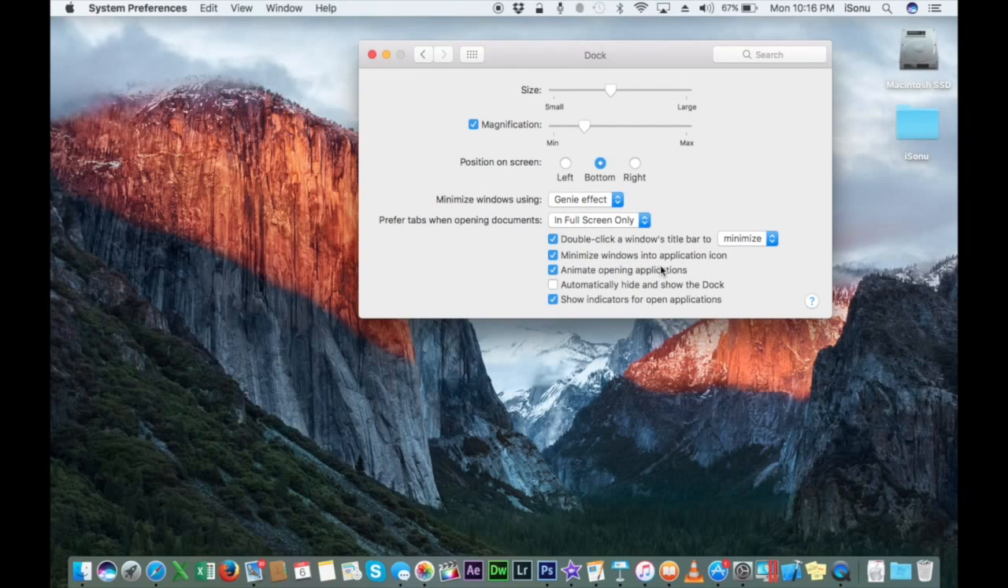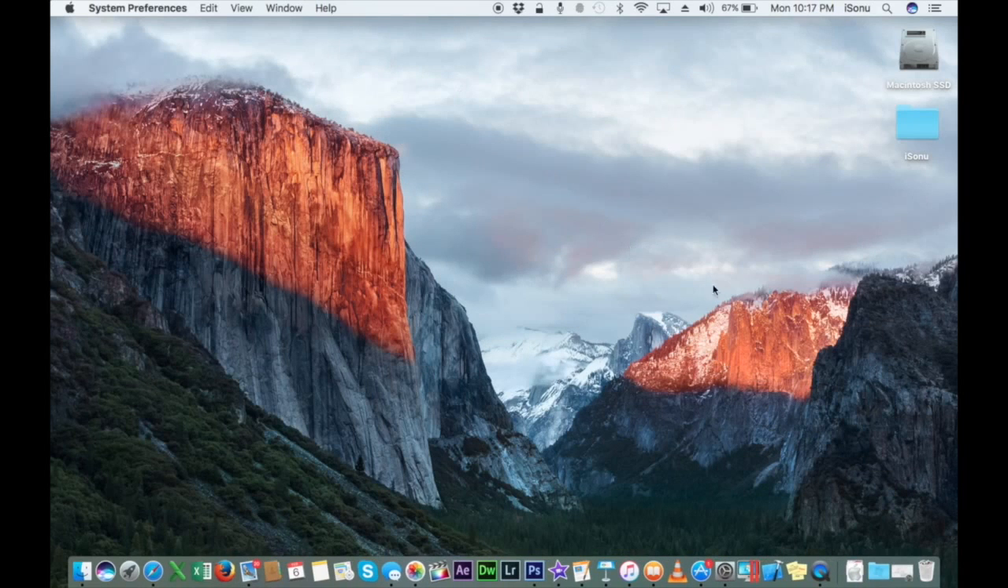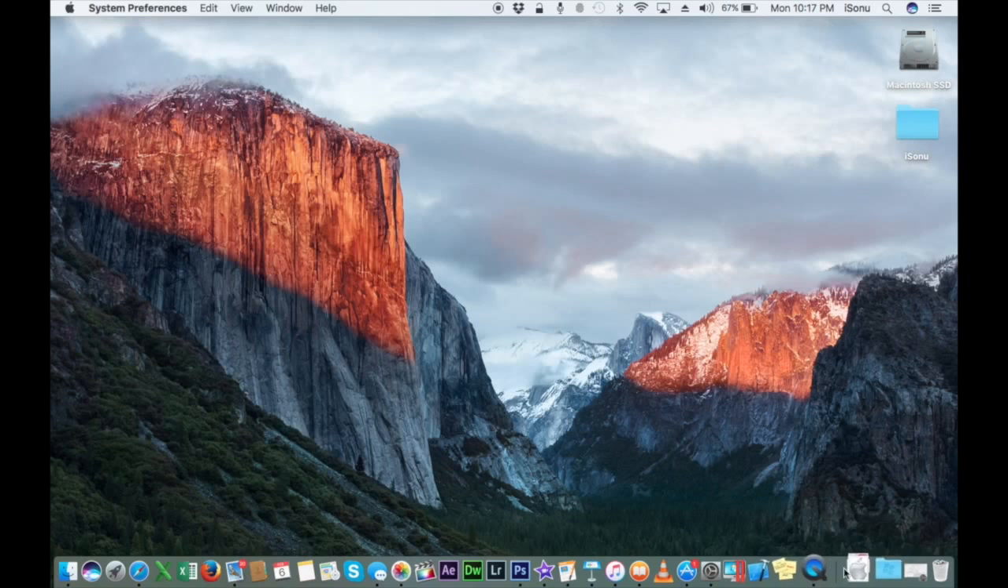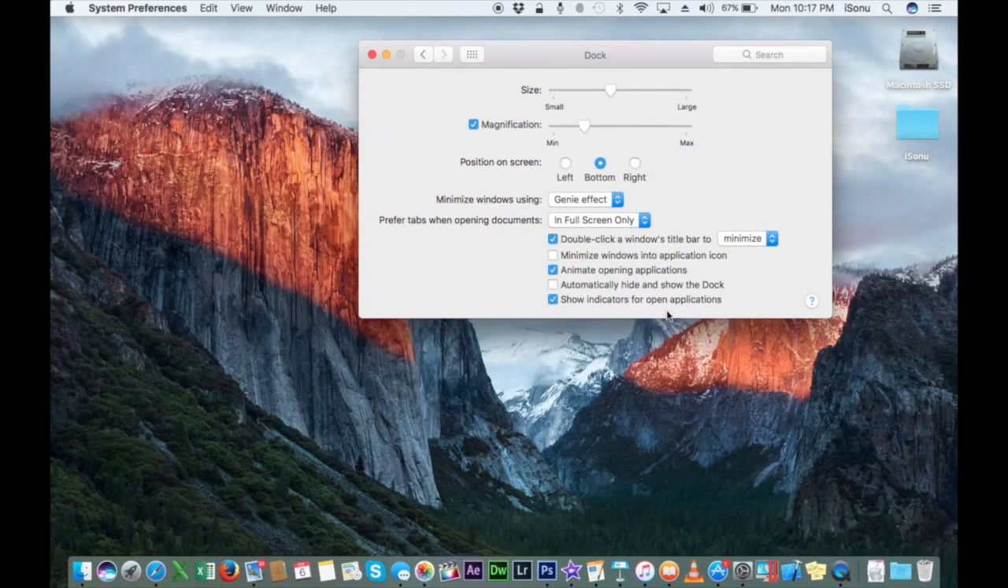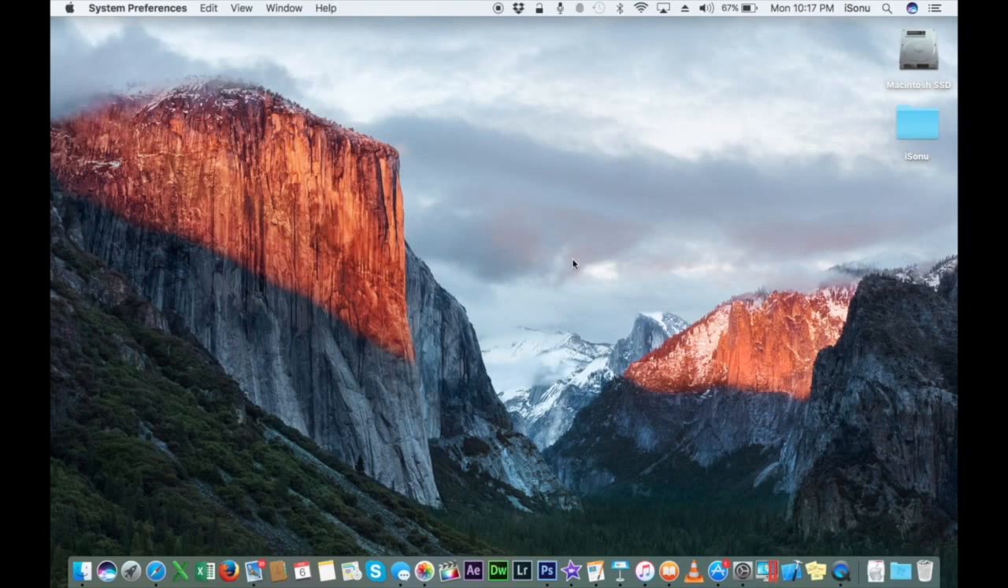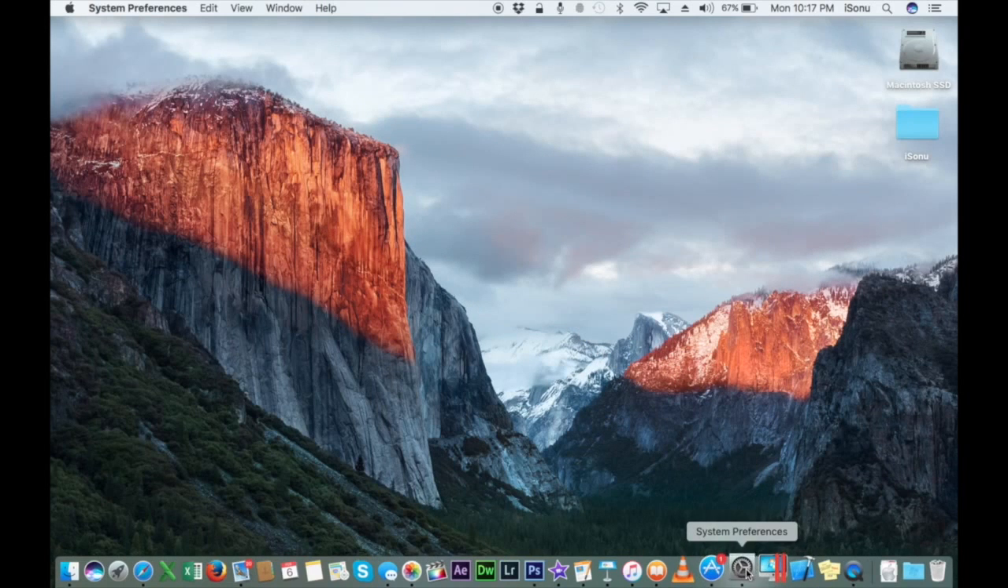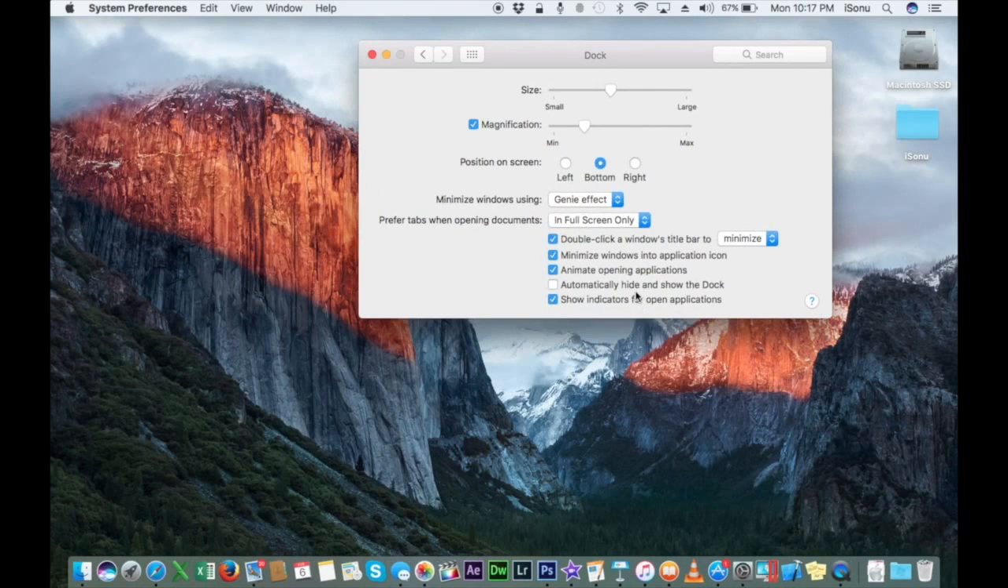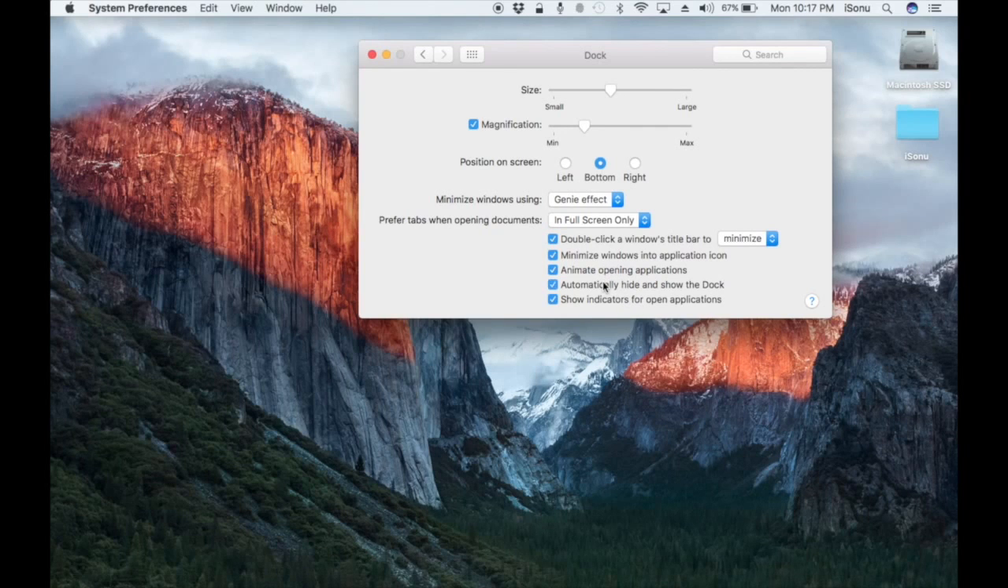Minimize windows into application icon, right? So example, if I uncheck this, I'll show you that quickly. It'll go and sit after the divider here, but if I check this and then minimize this, it directly goes and sits on the application where it belongs. Alright, automatically hide and show dock.